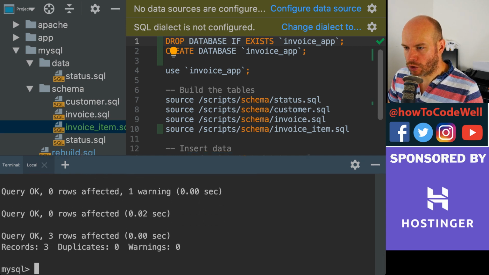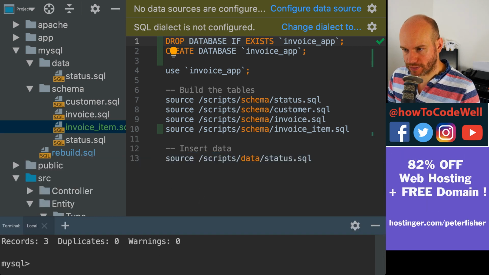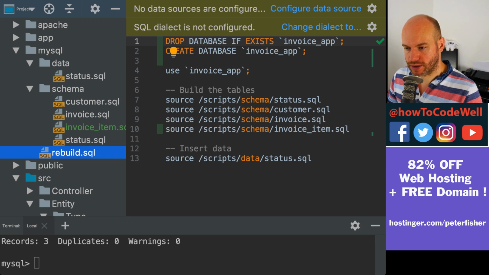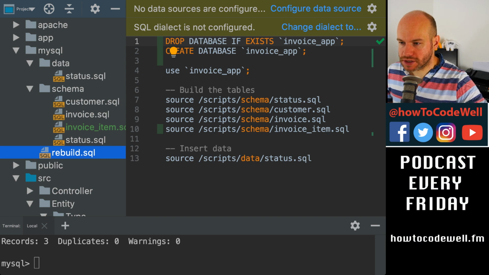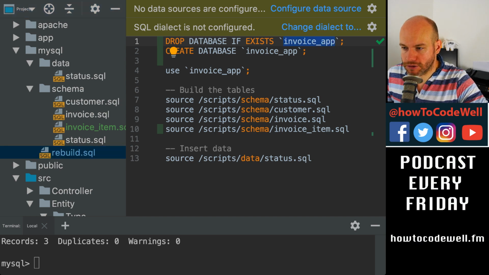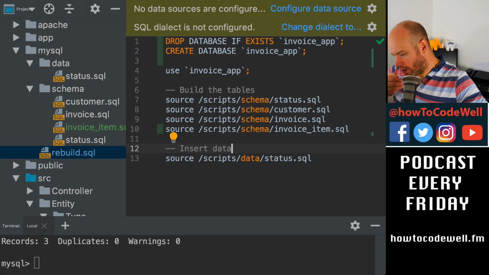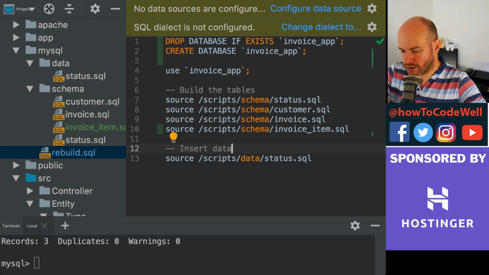So I need to put in a warning, I guess, that this will actually drop the database. I'll put that in the README file. But this rebuild script is doing exactly what it says on the tin. It is going to rebuild the whole thing. So we drop the invoice database, we create the database, we then use that database, then we run all of these bits and pieces. And I think that's pretty good.